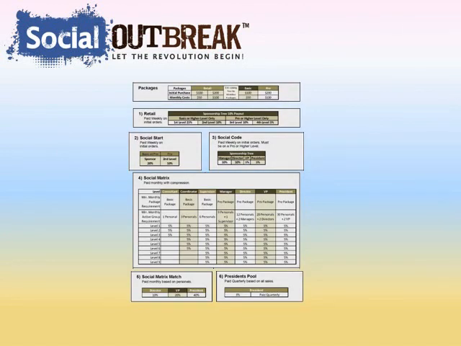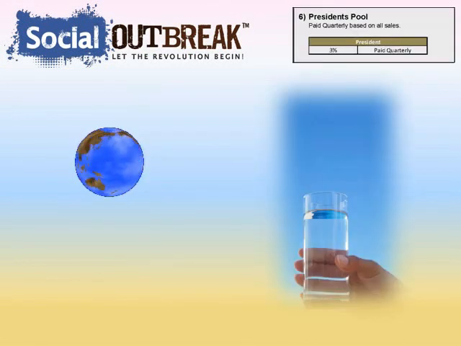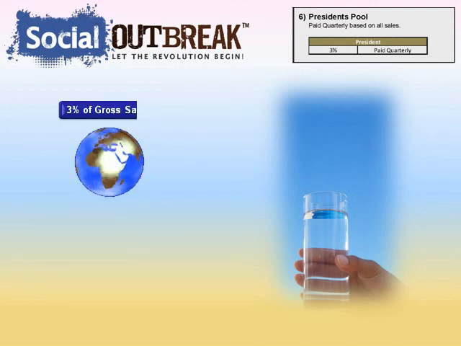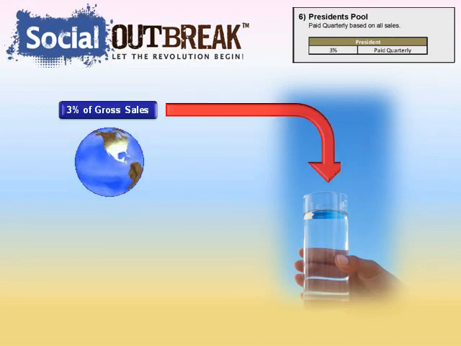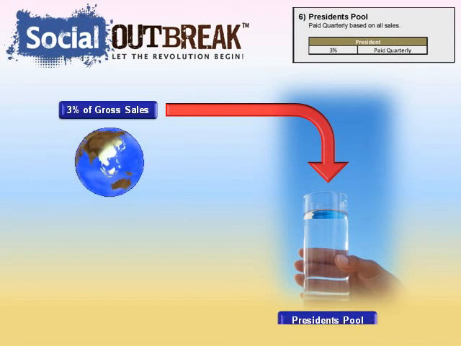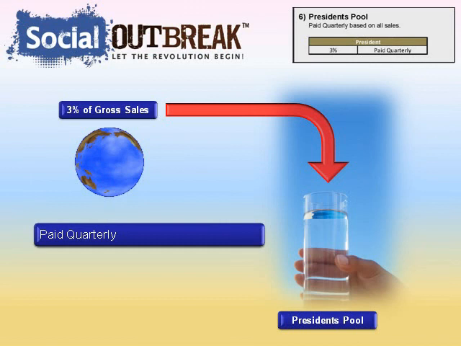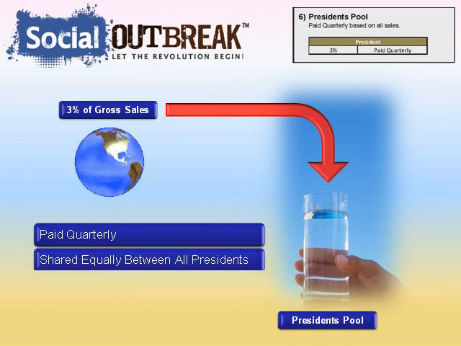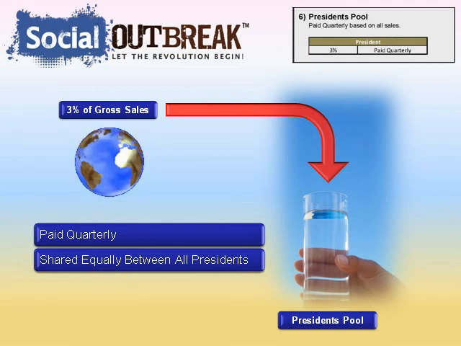And last but not least is the President's Pool Commission. This is really for the uber achievers amongst us, those that achieve the highest rank of president, and it goes something like this. The company will take 3% of the gross worldwide sales and put them into a pool known as the President's Pool. All people of presidential rank will participate in this pool. It's a pool that's paid quarterly and shared equally between all presidents in the company.